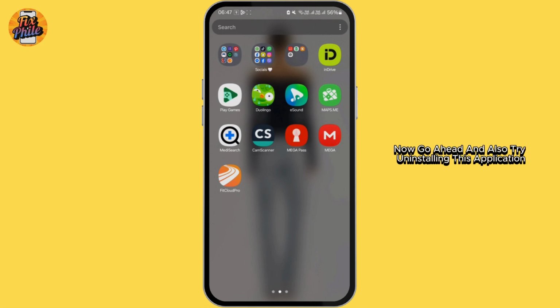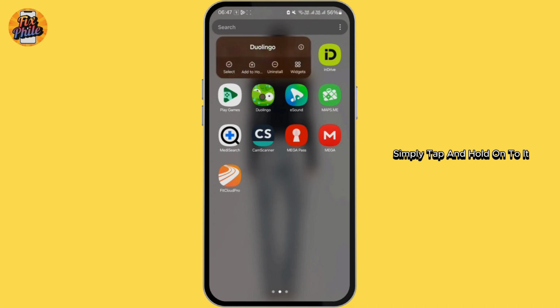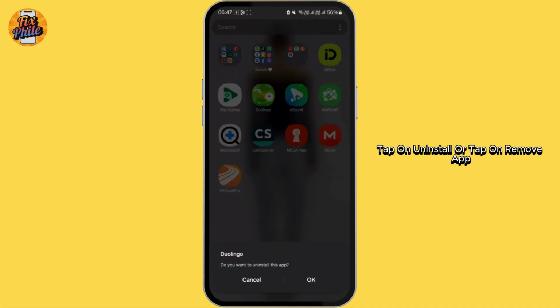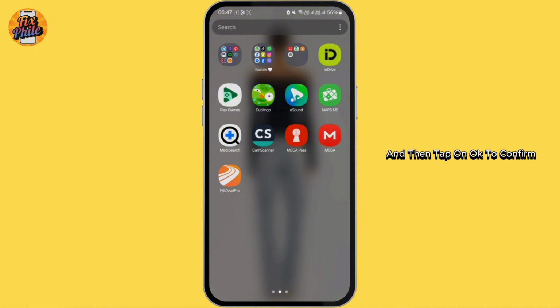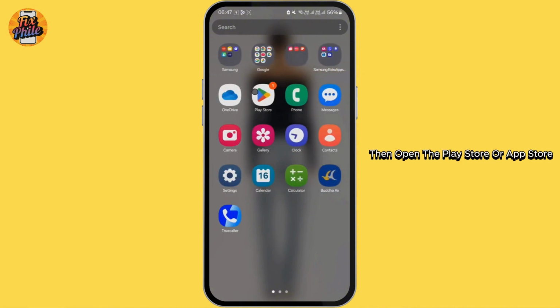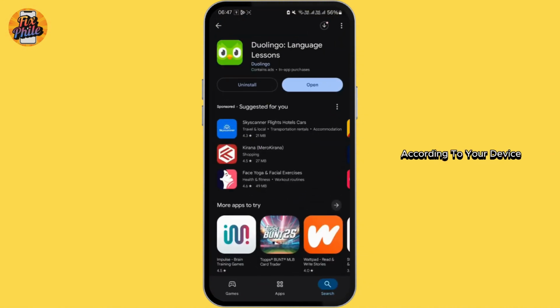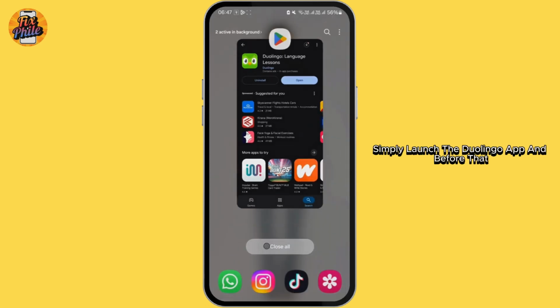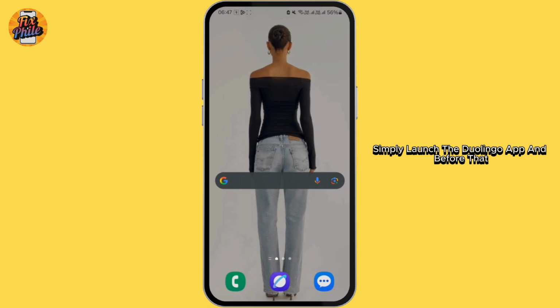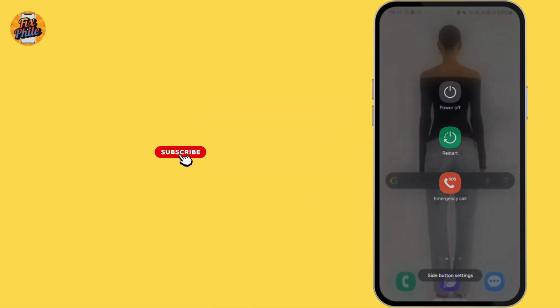Now go ahead and also try uninstalling this application. Simply tap and hold on it, tap on uninstall or tap on remove app, and then tap on OK to confirm. Then open the Play Store or App Store according to your device and reinstall it from over here. After this, before you launch the Duolingo app, you can restart your entire device and see if the problem is resolved. So that's it for this video.